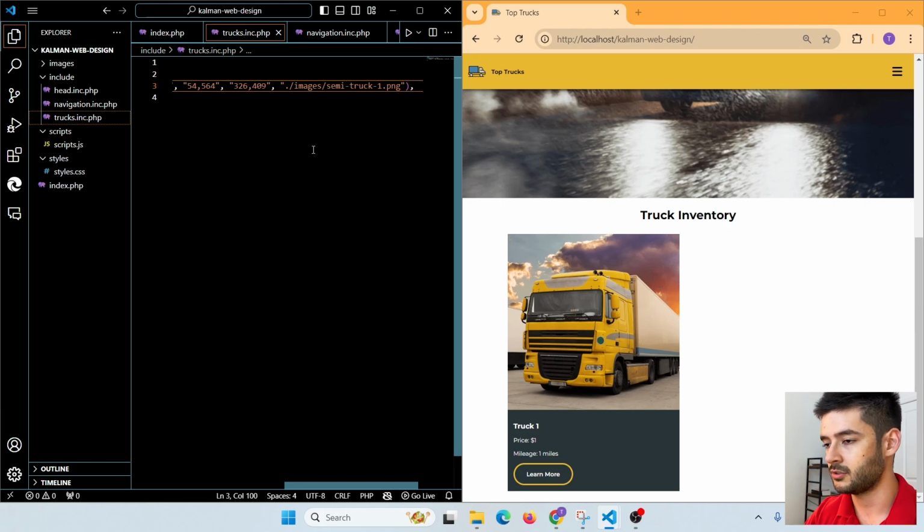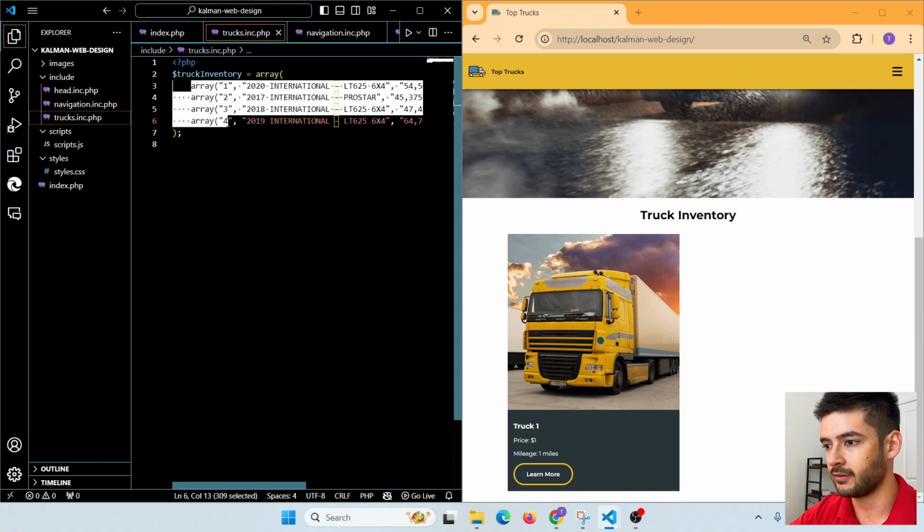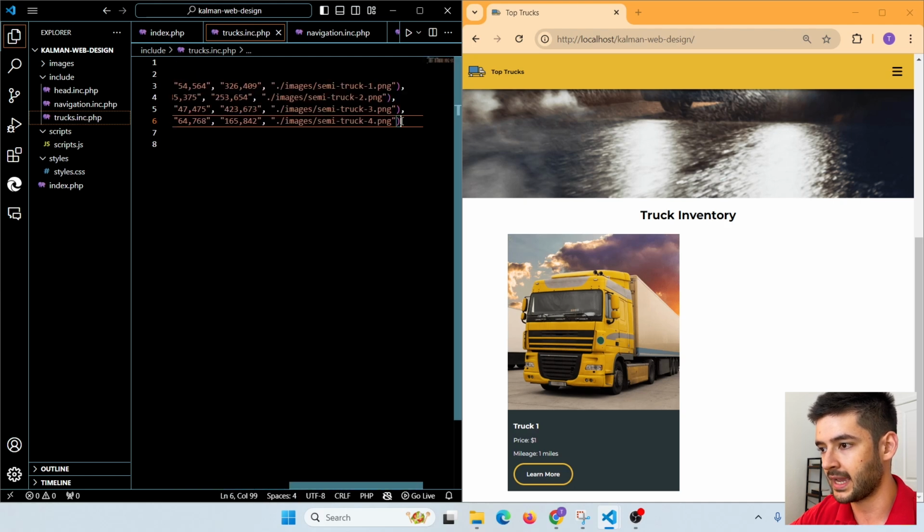And now that you guys understand what's going on here, I'll include the rest of the items. So now you guys can see that we have 4 different items within our array here. And what I want to point out is at the end of our last item here, you don't want to include a comma, but between each one here we want to make sure we include those commas.